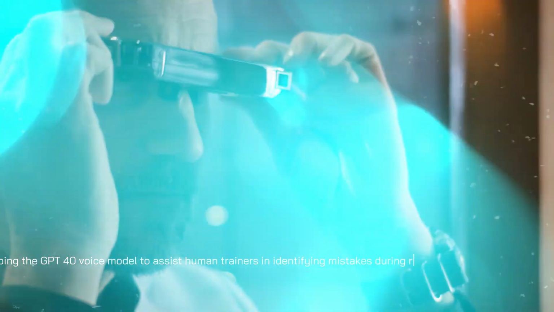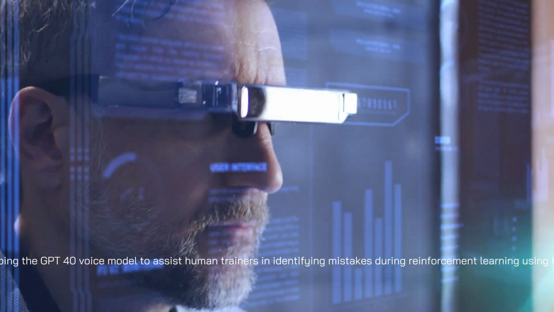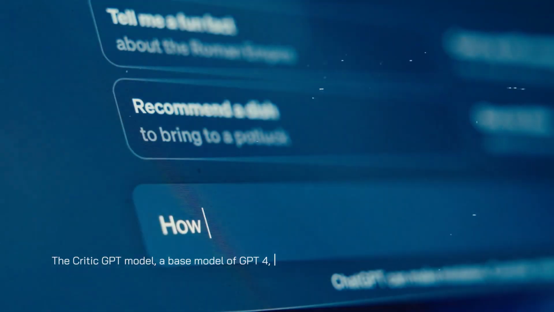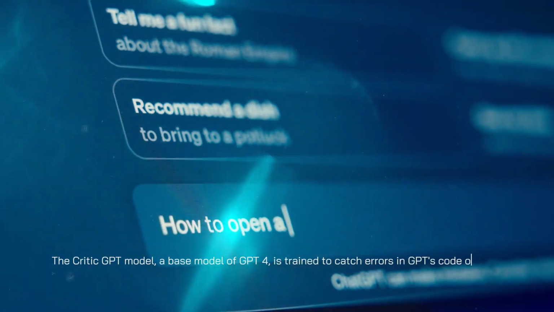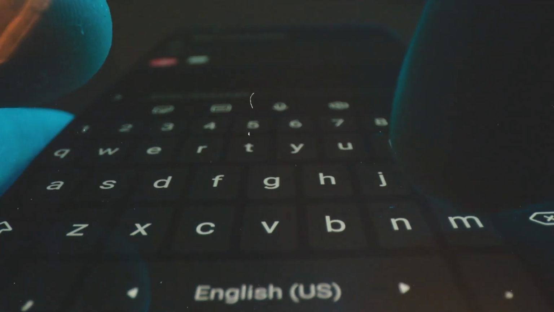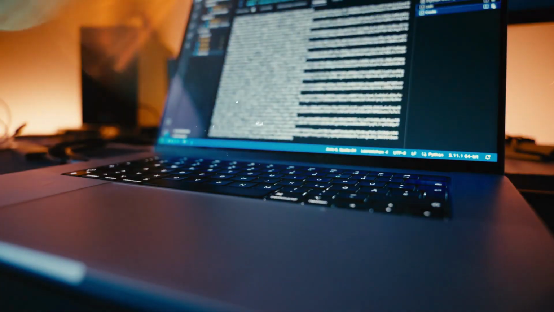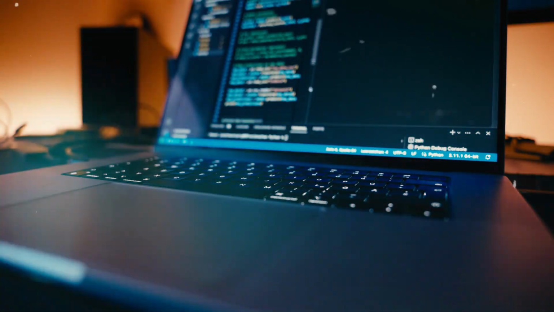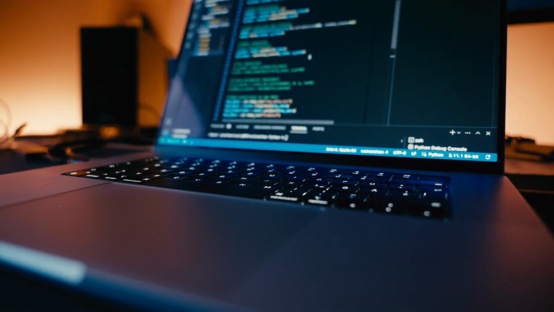OpenAI is developing the GPT-4o voice model to assist human trainers in identifying mistakes during reinforcement learning from human feedback. The CriticGPT model, a base model of GPT-4, is trained to catch errors in GPT's code output. When aided by CriticGPT, individuals outperform those without assistance 60% of the time. The company is integrating CriticGPT models into their RLHF labeling pipeline, using recursive self-improvement with AI, with humans in the loop.